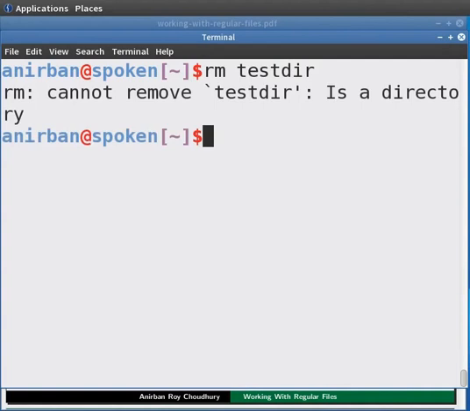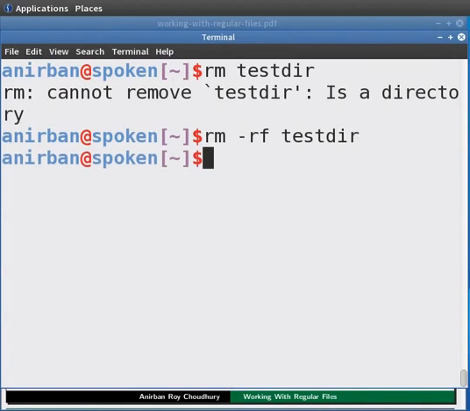From the output message, you can see that we cannot use the rm command to delete testdir. But if we combine the minus r and the minus f option, then we can do this. Press rm minus rf space testdir and then press enter. Now the testdir directory has been successfully deleted.